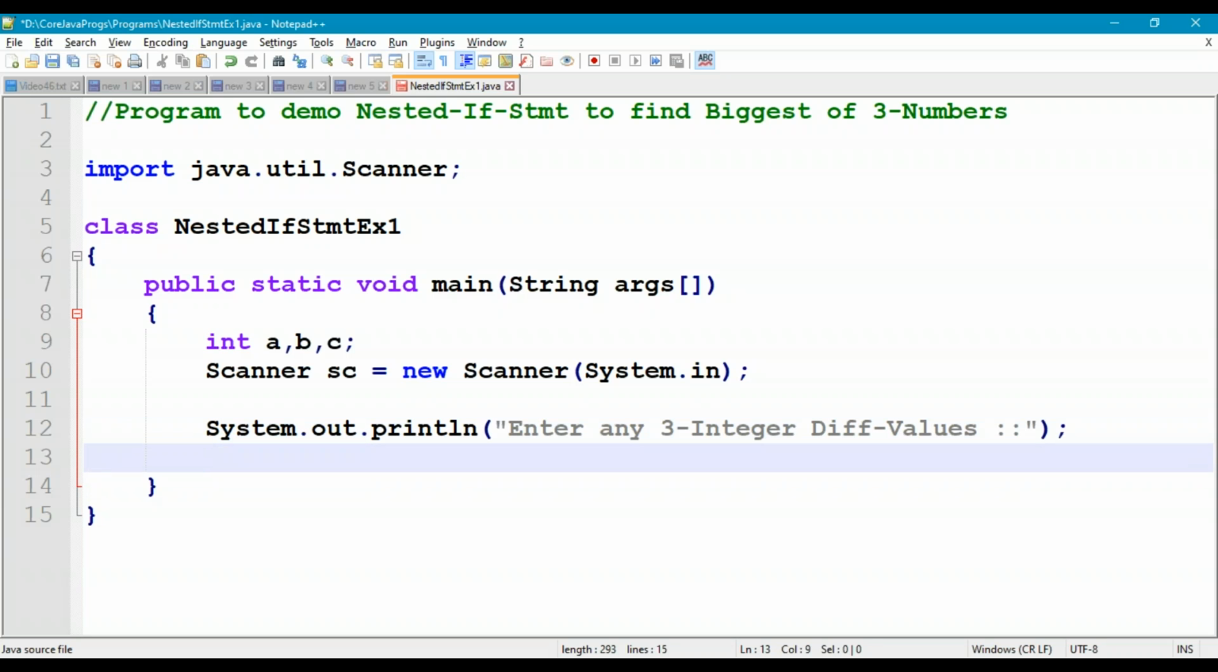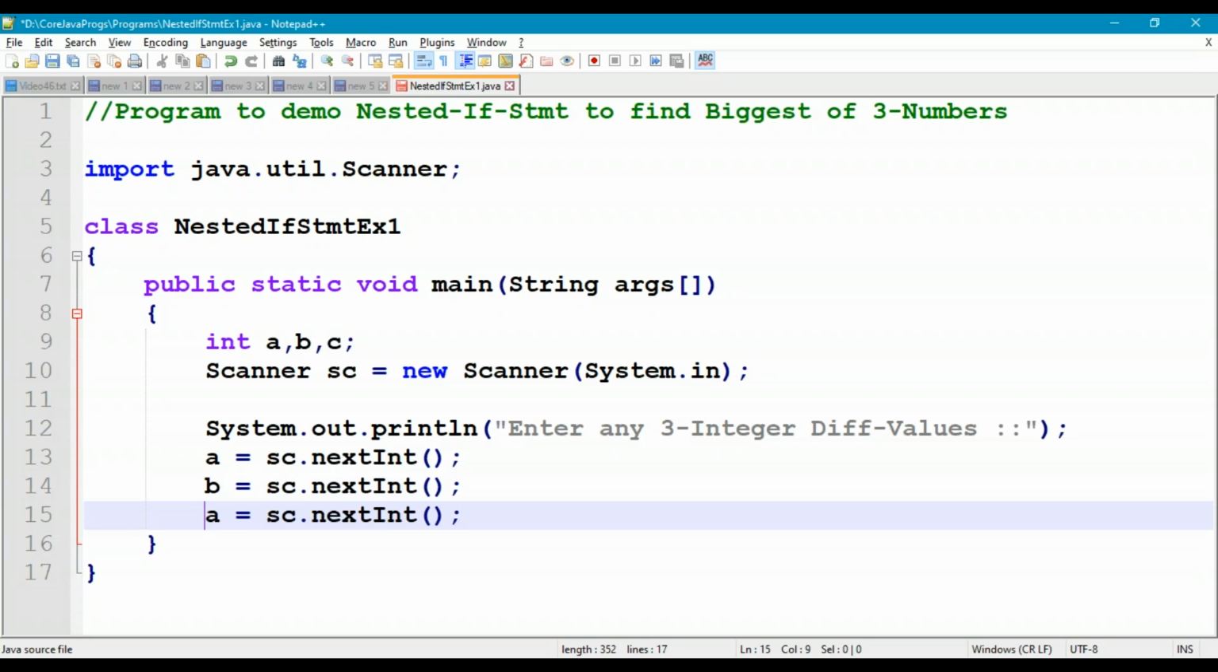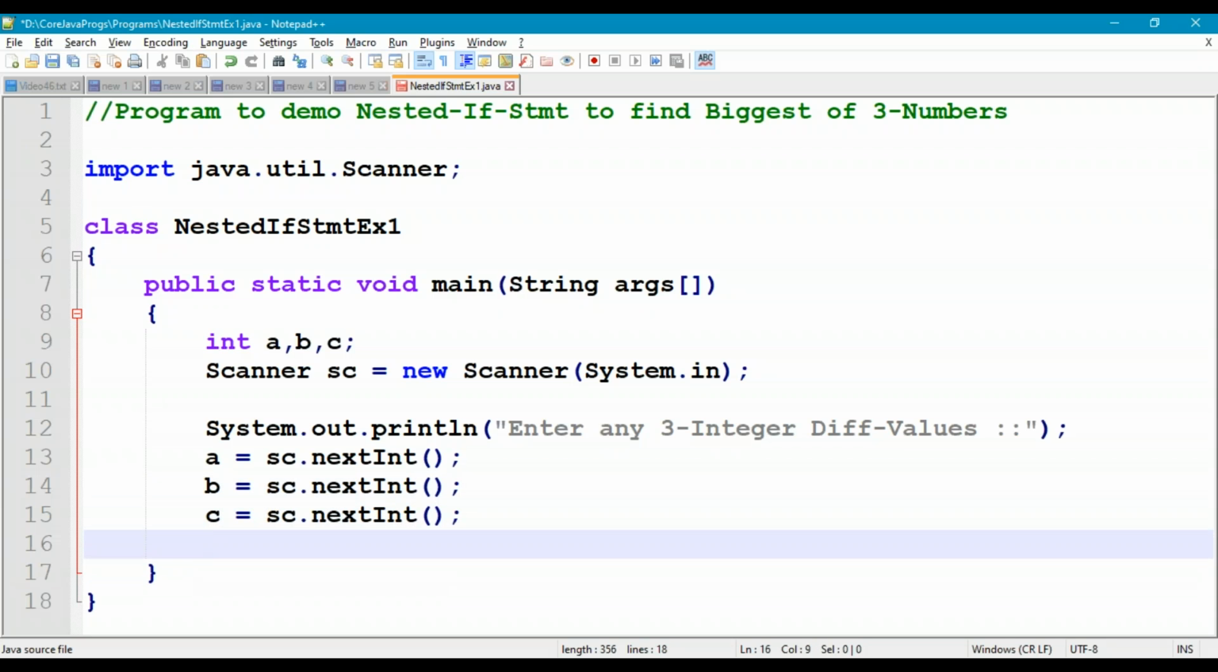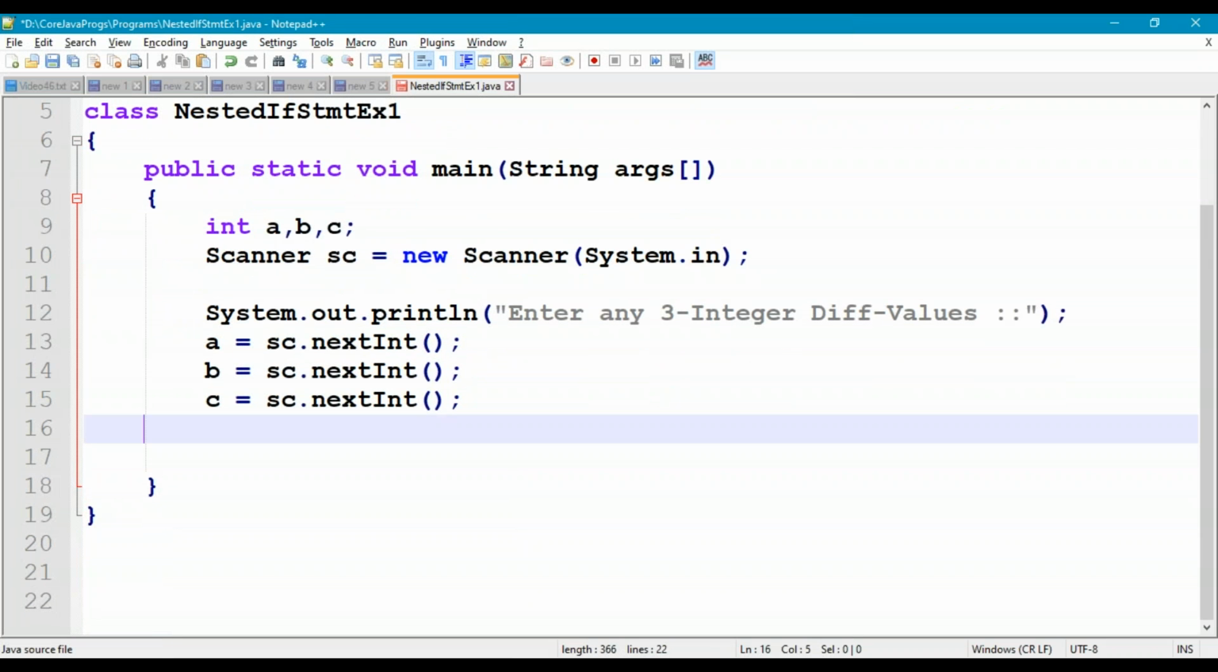Okay, right, so I'll say a = sc.nextInt(), b = sc.nextInt(), c = sc.nextInt(). So after accepting three dynamic values from the keyboard, now let us frame the nested if statement.